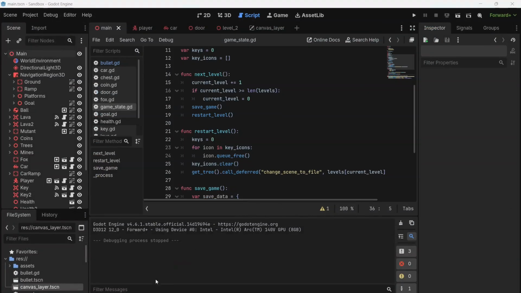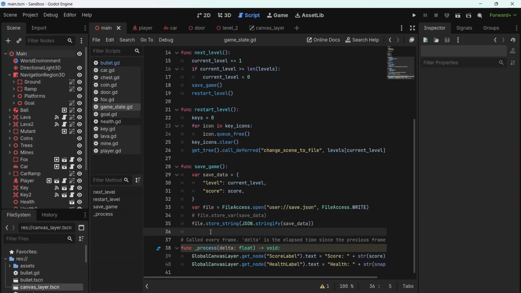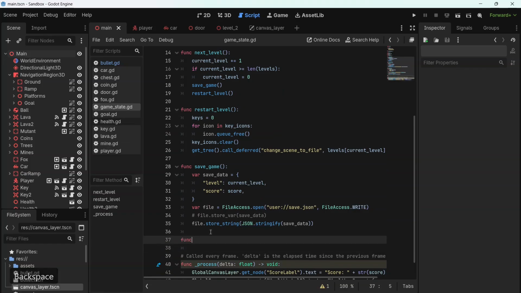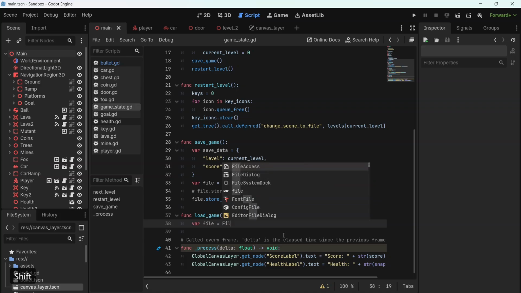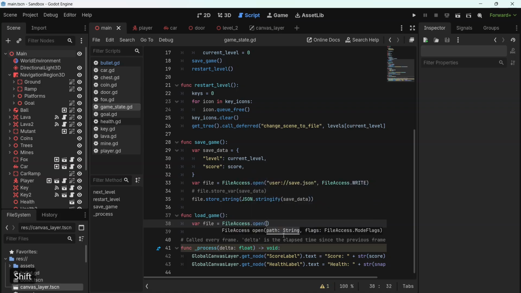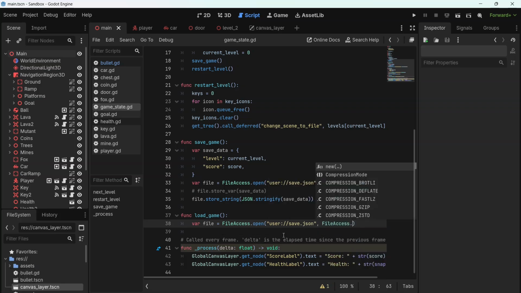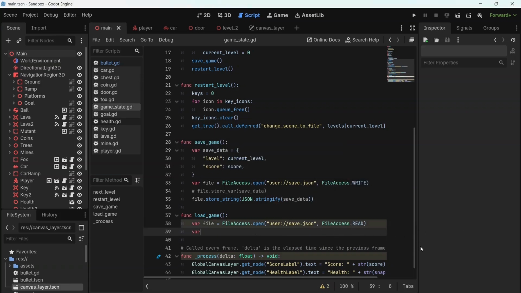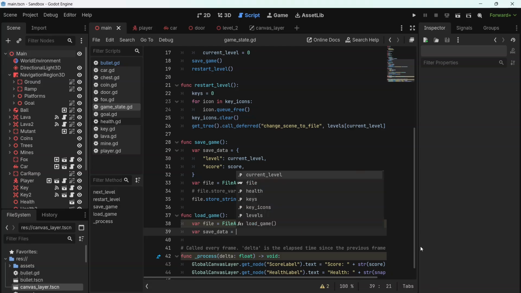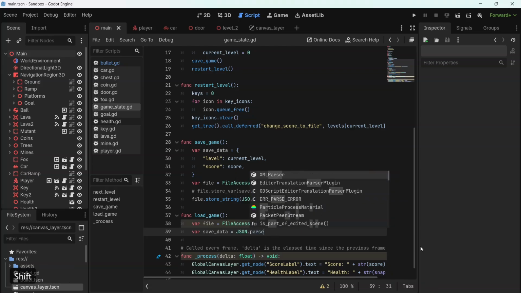Now we can write the exact same function in reverse and call it load_game. So write func load_game. And this one's going to start by opening the file with FileAccess.open user://save.json and FileAccess.READ. Then we're going to get back our save data by doing json.parse_string(file.get_as_text()).